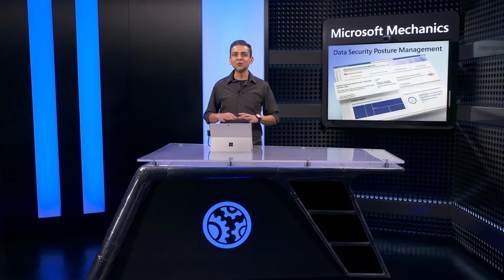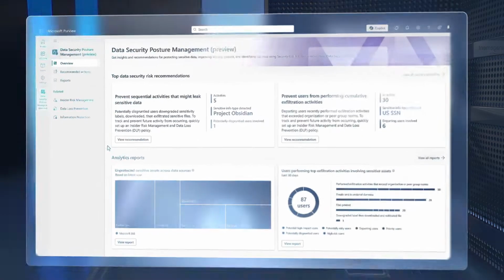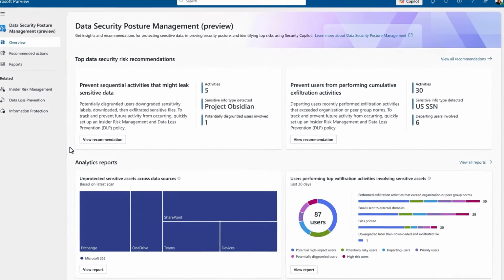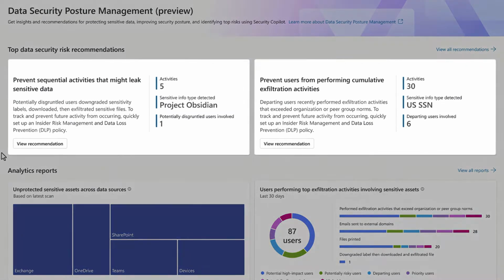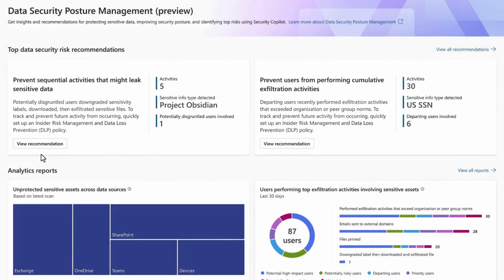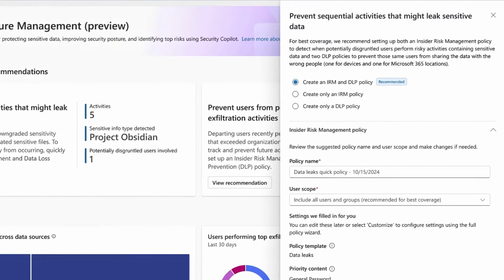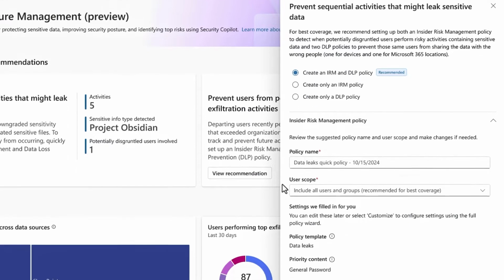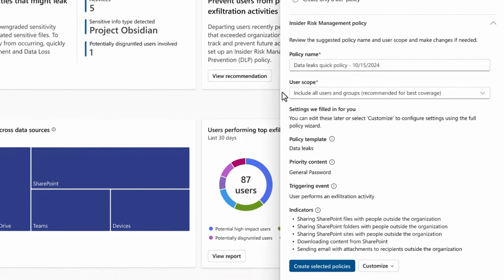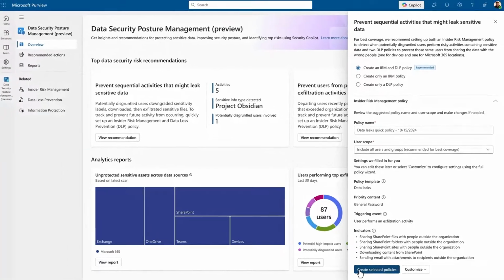And again, I can use all this to review and identify opportunities to fine-tune my policies. In fact, back on the dashboard, there are 2 data-driven recommendations as actions for me to take. And to take action, I'll view the recommendations for preventing sequential activities that might leak sensitive data, and quick policy setup helps me implement an insider risk management and data loss prevention policy right from here. I have the option to customize, but since I agree with the defaults, I can create this with one click.